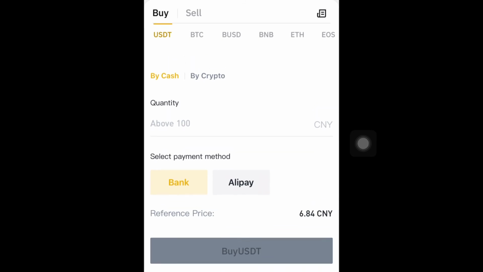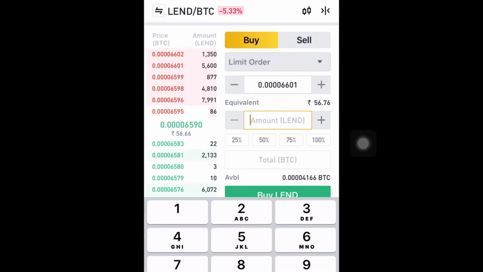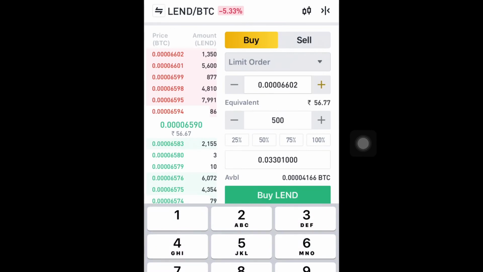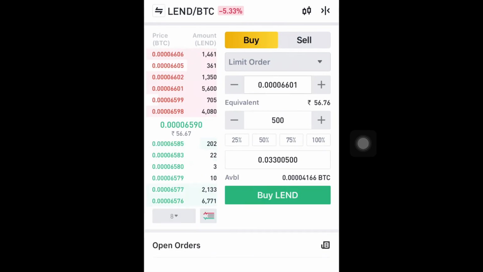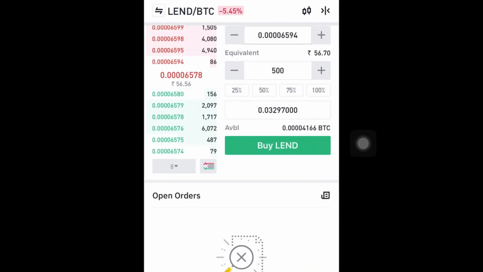This is P2P, and if I have to purchase directly from the exchange, I have to put a particular amount. If I want to purchase 500 Lend, and this is the price which I'm quoting, 6601, and you can see the sellers are at 6593. So I'll put 6 below that, 6593 or 94, whatever you want to quote, you can quote, and then click on buy Lend. Currently I'm not making any transactions, so that's it.